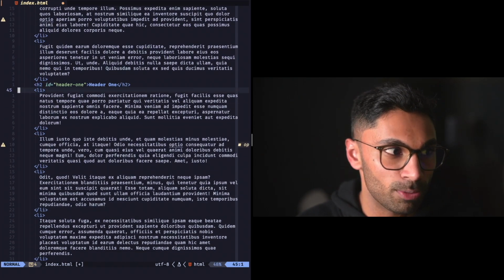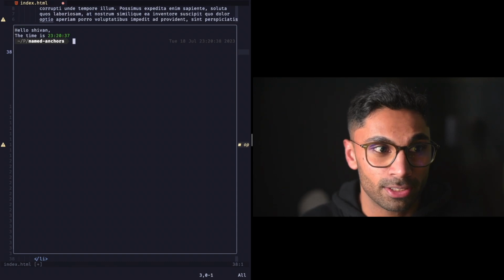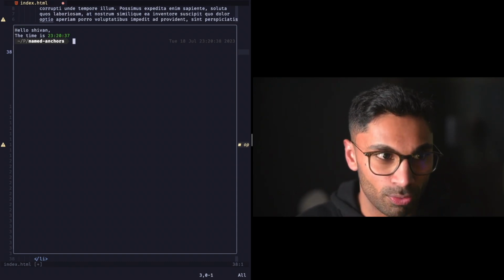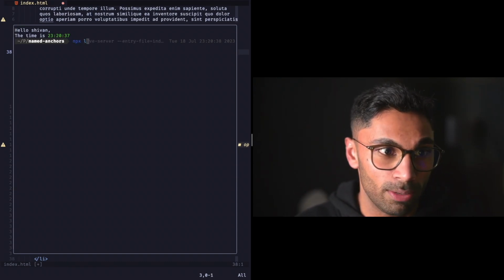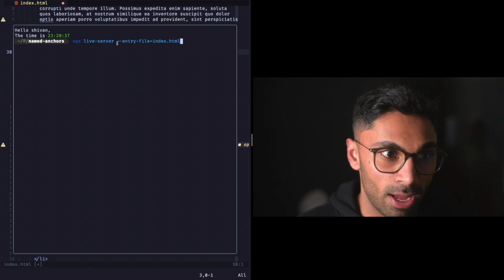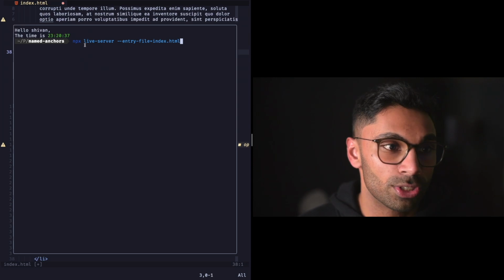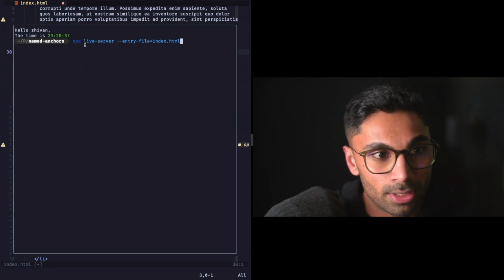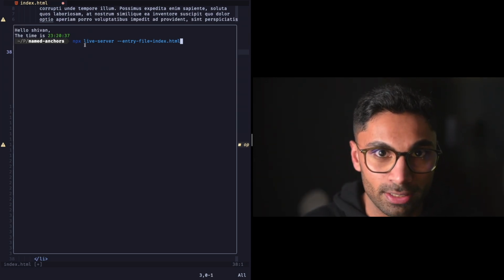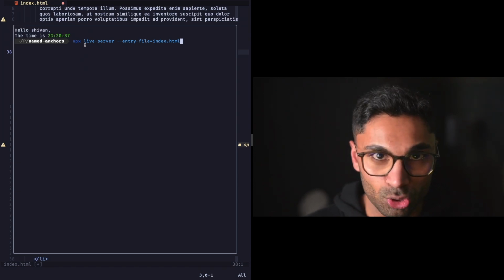So let's build this page up, and what we can do is use npx. You'll see I've played around with this before, and the time is almost 11:30, but if you've got npx live server, npx won't install this package. Instead, it will download a version of the package just to run it temporarily, rather than having to install it onto my machine.